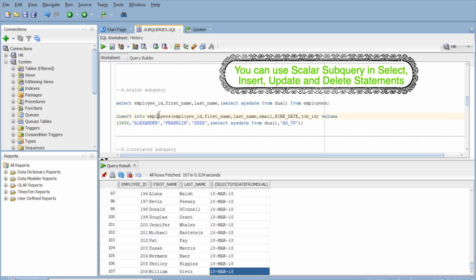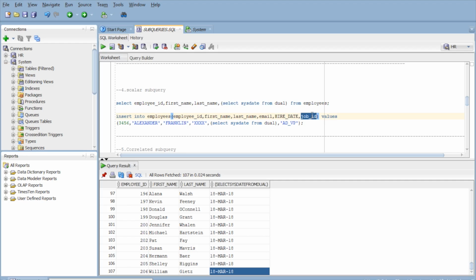Insert into employees. This is a normal insert: employee ID, first name, last name, email, hire date, job ID. I give the list of the columns, and then I give the values for my employee table, respectively for all the columns. For example, employee ID, first name is Alexander, last name is Franklin, email is XXX, and for the hire date I just gave my scalar subquery.